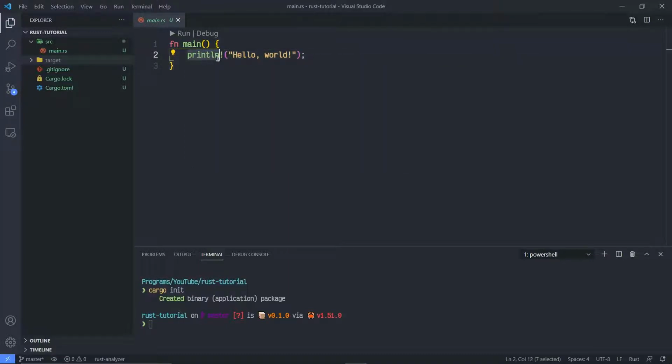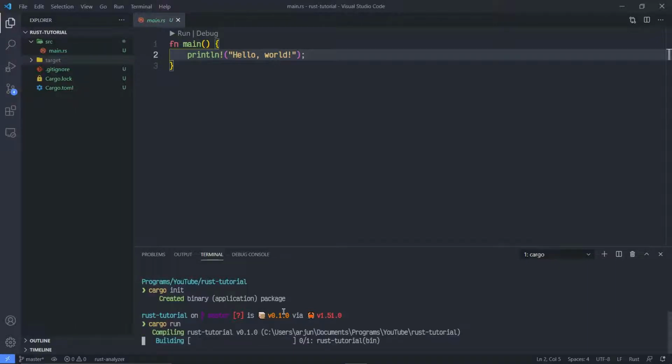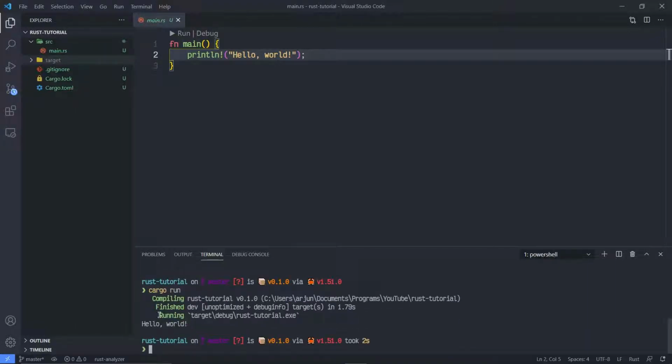The println is what's known as a macro. Right now, that does not need to be worried about. All we need to know is that this prints to the standard output. If we run it using cargo run, it will compile, build, and then we'll run the executable. As you can see here, it prints hello world.